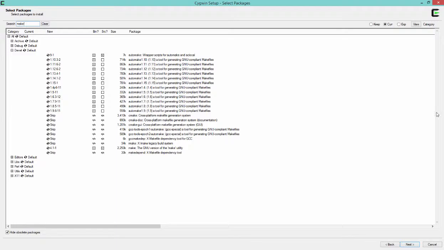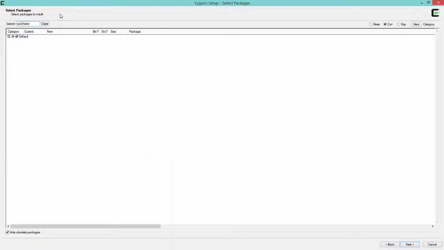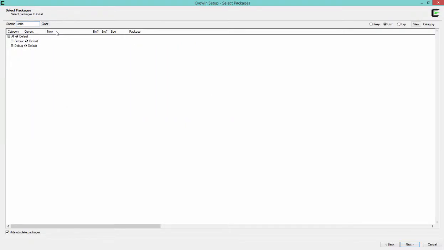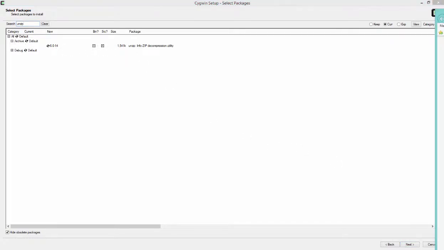That's that. And then we've got automake, so we'll just put auto in front of that. And that's again in development. And we've got that. And the final one is unzip. So let's see, we've got unzip. And that one's in archive. Right, we seem to have all of those.